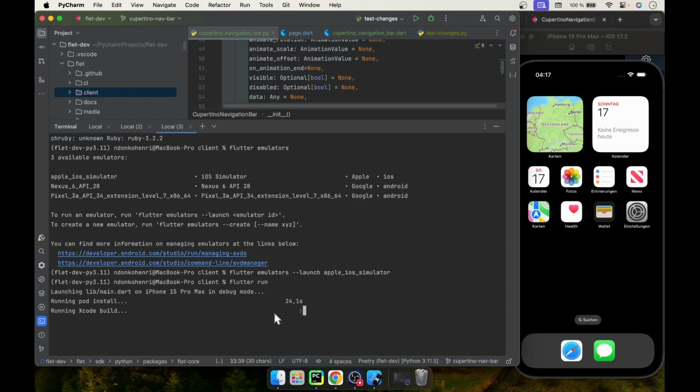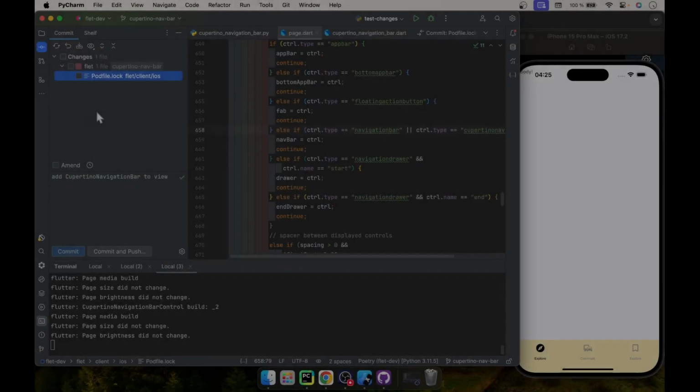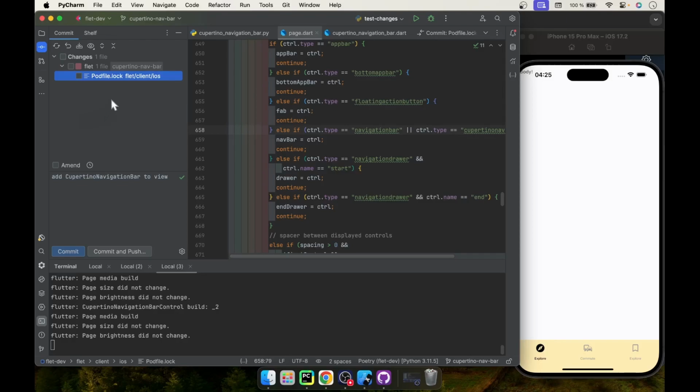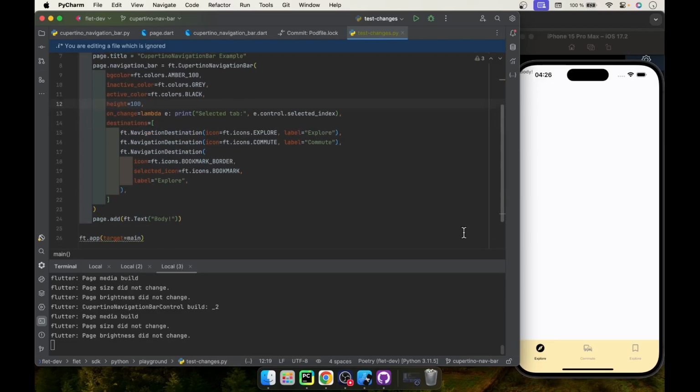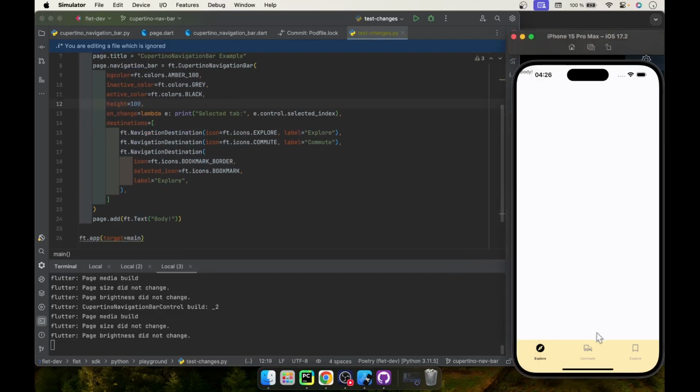So I'll probably skip all of this because it takes a lot of time. So I was committing the changes and the application has been built successfully. So let me close this. And yeah, there's our application. And as you can see, it works on the iPhone successfully.